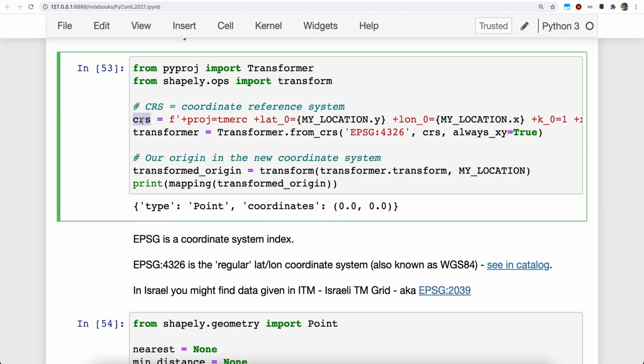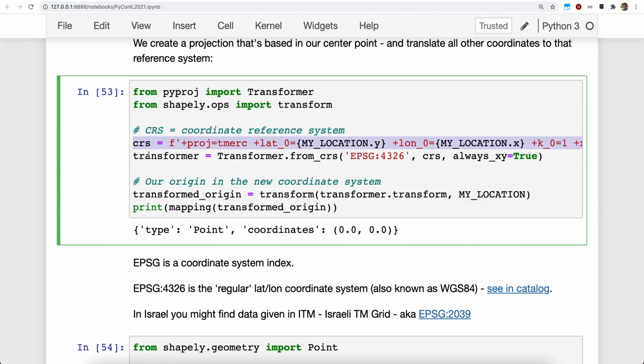Okay, so let's go back to the code. We define the CRS, and we define the transformer, which is what transforms coordinates from one system to another. We use the transform function from Shapely to use the transformer to transform my location to the new coordinate system. And not surprisingly, my location gets the coordinates 0, 0, because it's the center of the world in our coordinate system.